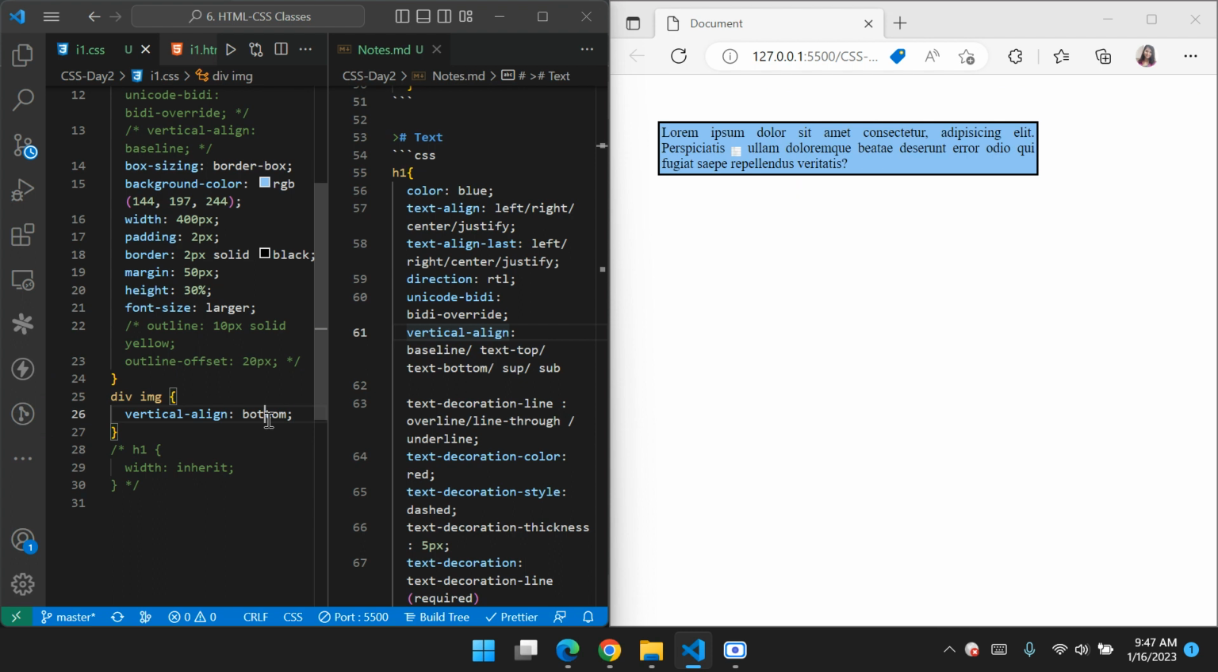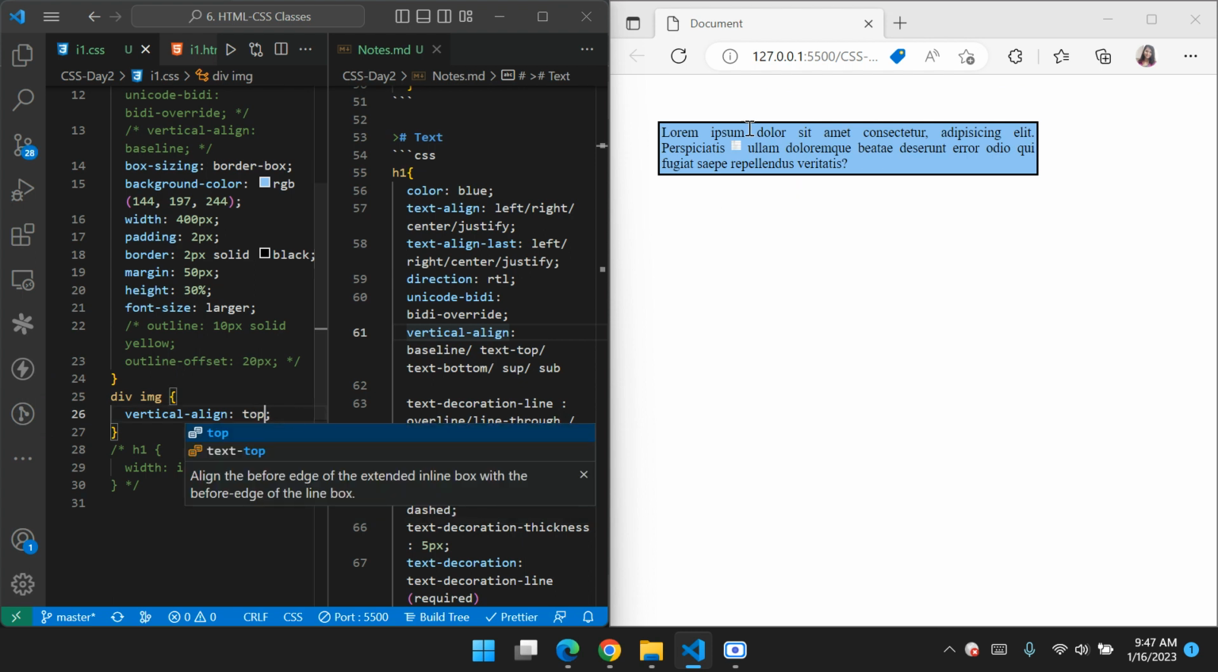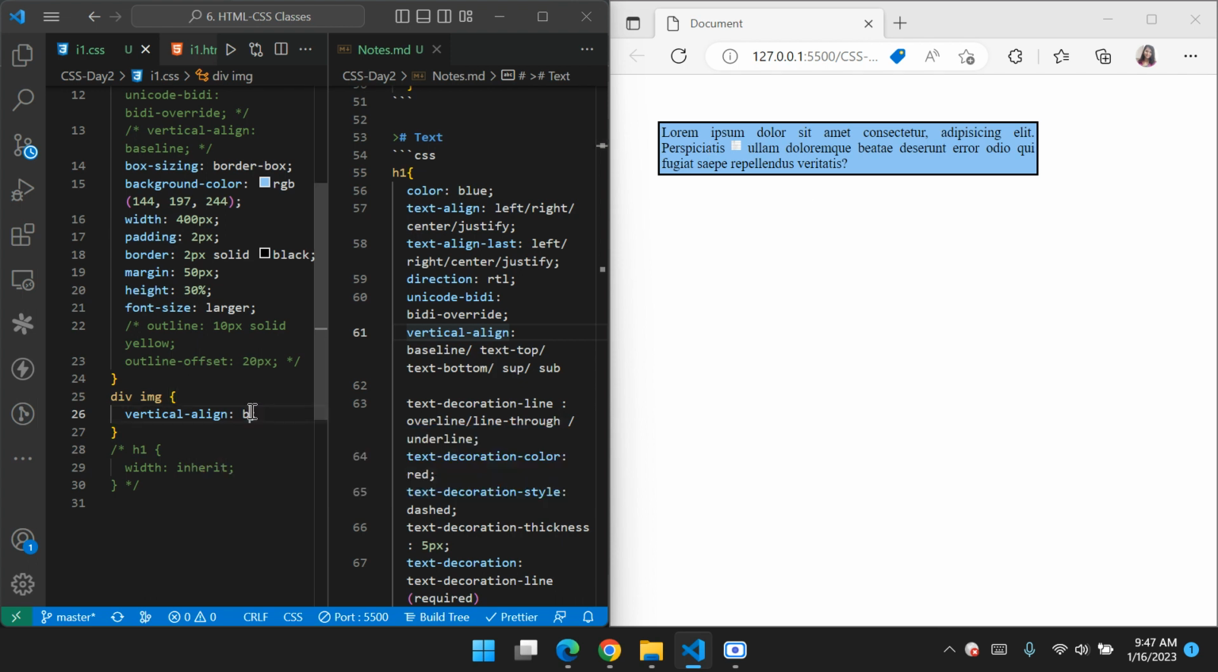Now if I do top, it will be moved a bit above the normal line. Now the default value we have is baseline. Baseline means whatever the line of it is, the base, on the baseline only we want it. So that's what vertical align does.